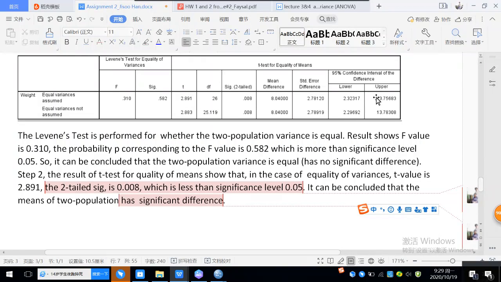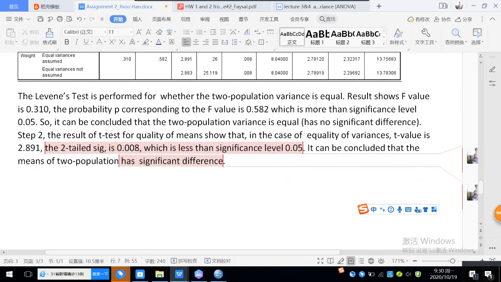Okay. Also here you see the 95% confidence interval of the mean difference is from 2.32 to 13.75. It means they are all more than 0. So 0 is not included. So that means it has significant difference.